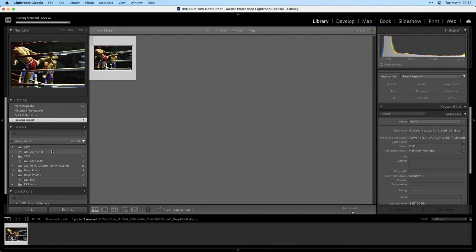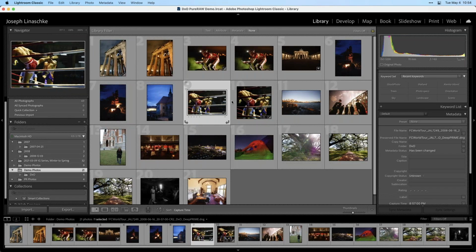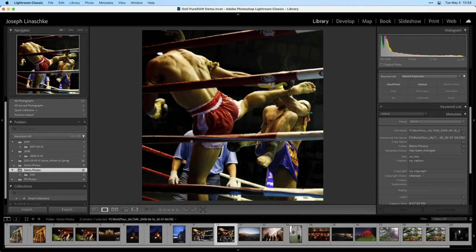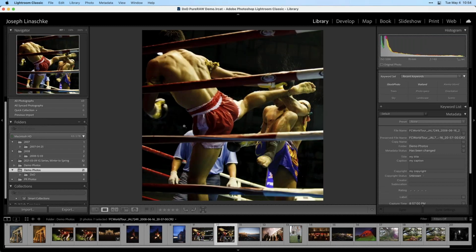There it is. Okay, so back to, which was it, this one? Yeah, there we are. All right, so there's the one that I had done. There's the CR2. Look down, you see it says .cr2. Go over to this one, and there's the DNG. Okay, let's see what's been carried over.